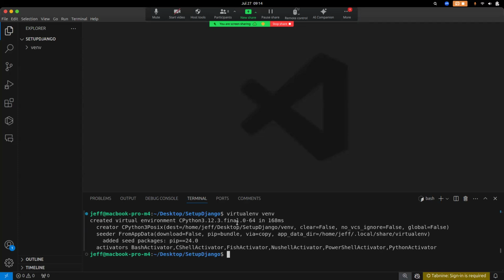Now, once you press enter, you realize it has created another folder inside that setup, which is going to be basically what? The virtual environment. Now, if you don't have a virtual environment, it sometimes affects your setting up of the Django project. So I recommend that you create a virtual environment. Now, that is step number one.